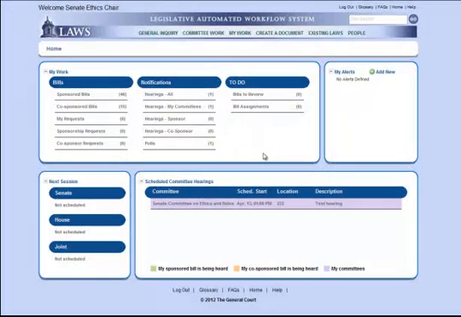Okay, we're now logged in as the Senate Ethics Chair. This person has the same dashboard as any other legislator. In this case, though, there's also a committee work menu option. So let's choose that now.